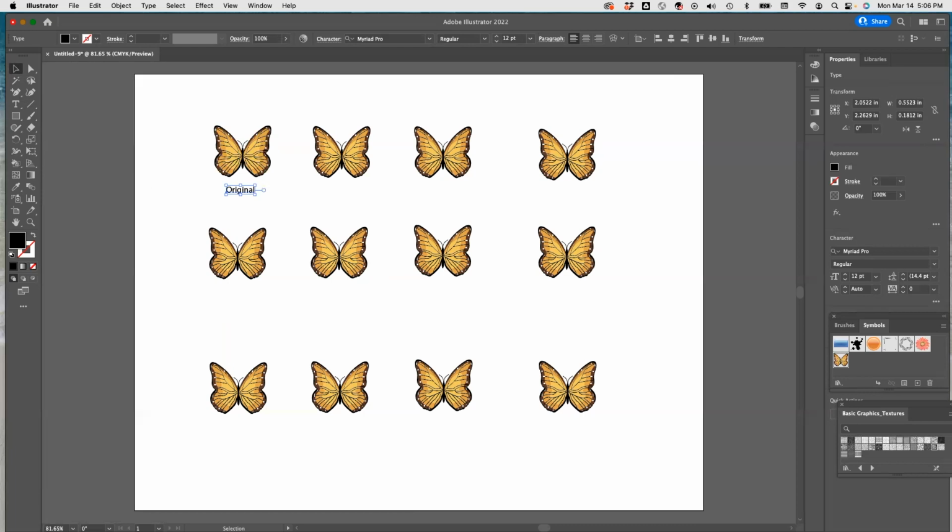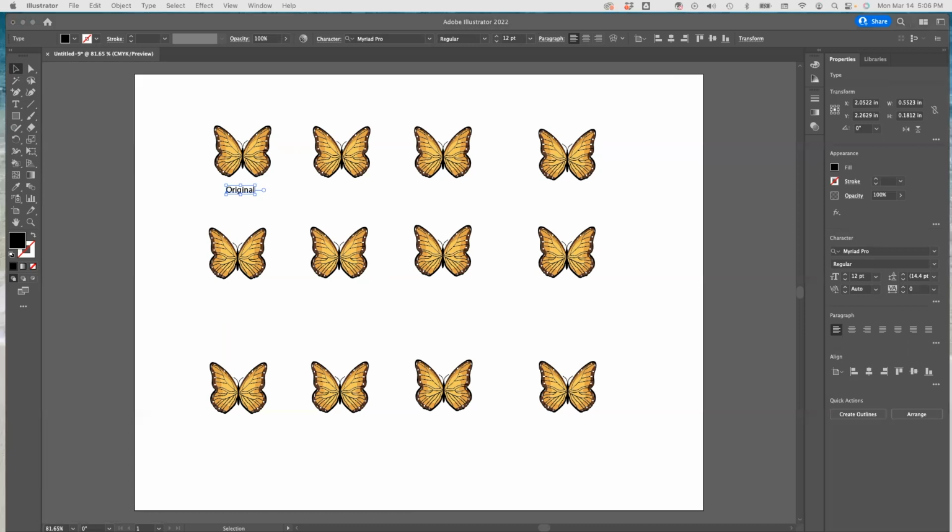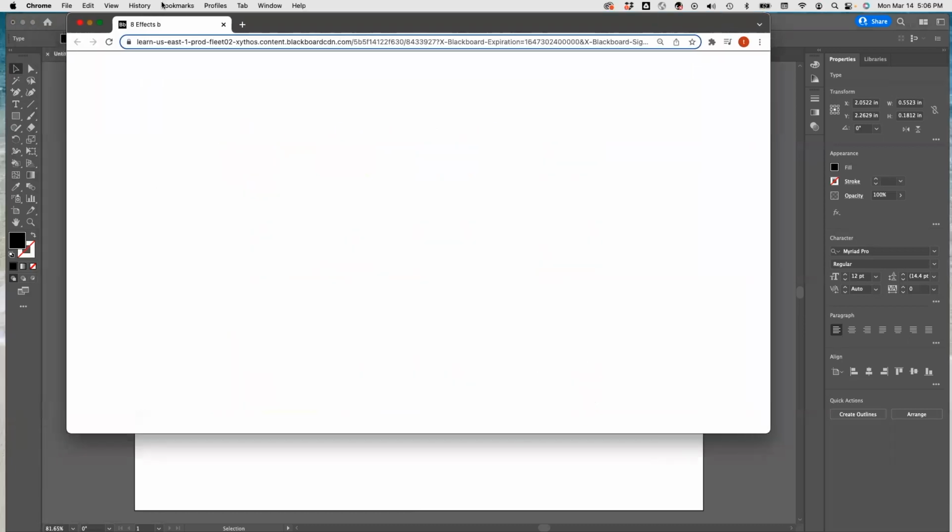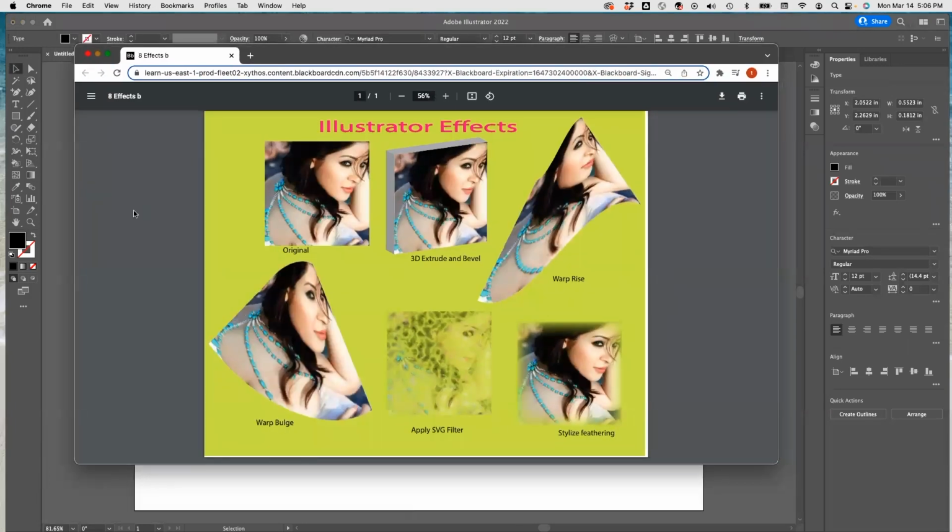And before I do this, let me also show you guys what your product should look like. This is what we are trying to do. We're going to do Illustrator effects. These are done on an image, but you can do it on an image, but you're very limited with Illustrator. You can't do a whole lot.